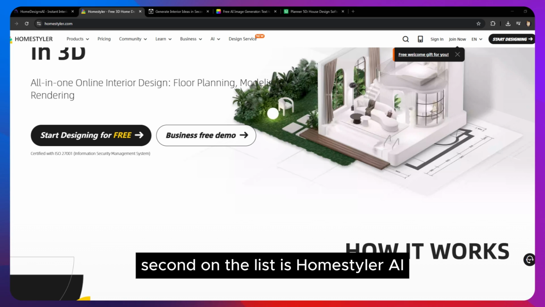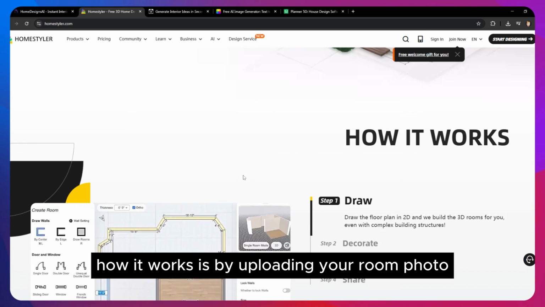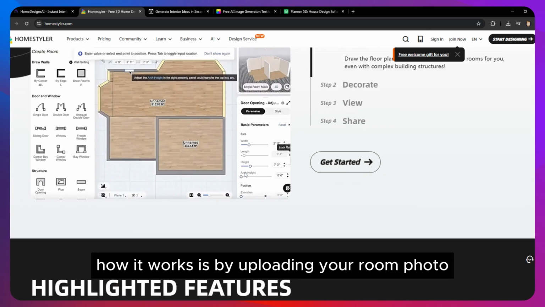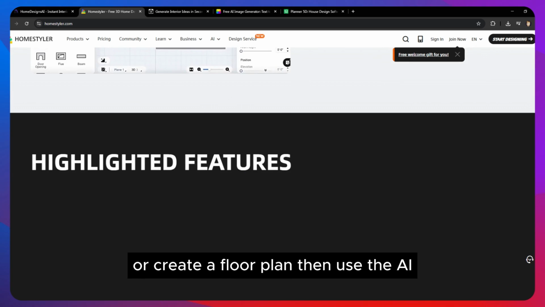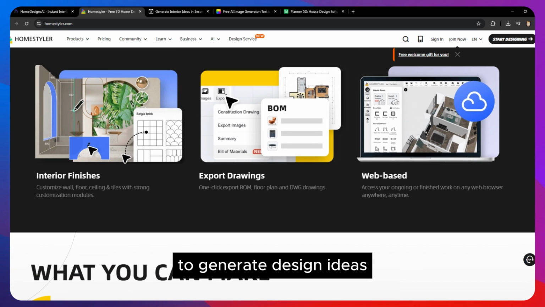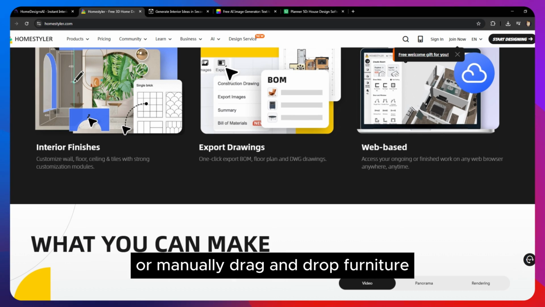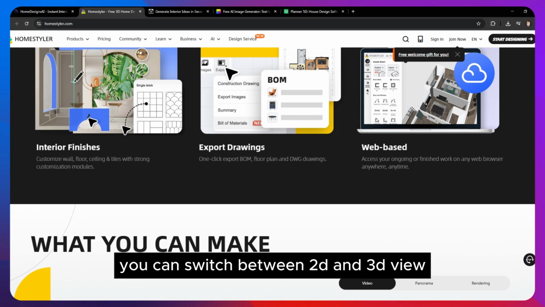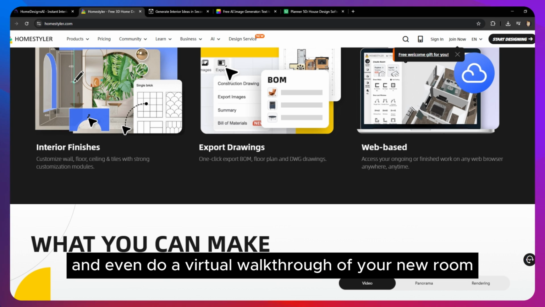Second on the list is Home Styler AI. How it works is by uploading your room photo or creating a floor plan. Then use the AI to generate design ideas or manually drag and drop furniture from their catalog. You can switch between 2D and 3D view, and even do a virtual walkthrough of your new room.